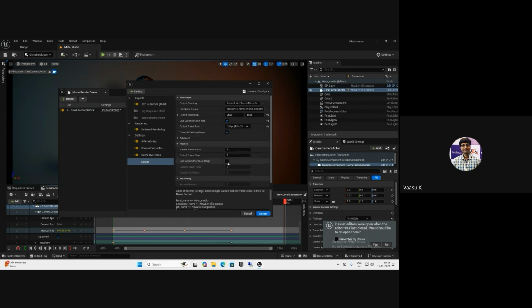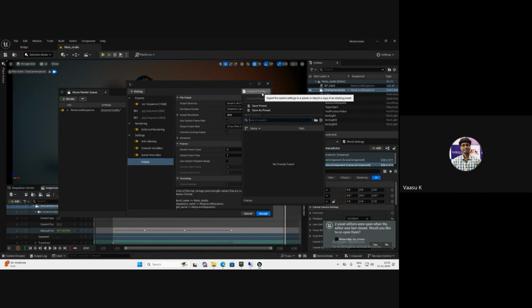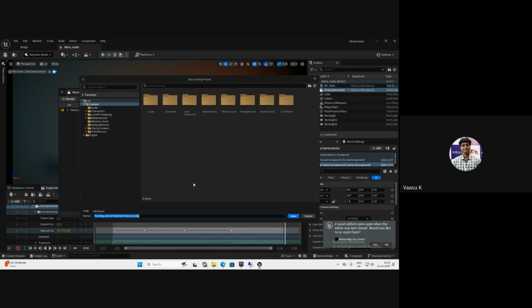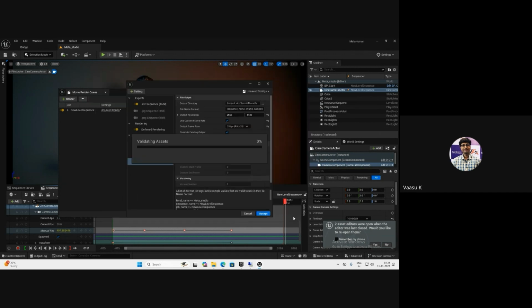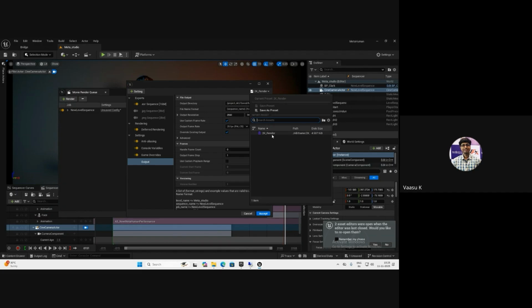You can use a custom playback range, or else render all of the sequencer. If you close it and open it again, the settings you created are gone. So there's an option for you: you can save your config with save preset, and you can also share it with your friend if you want to. For example, I save this as a 2K render. That's saved, and you can call it directly here.